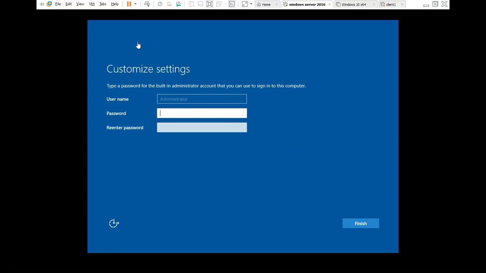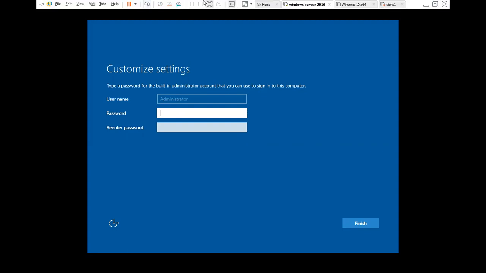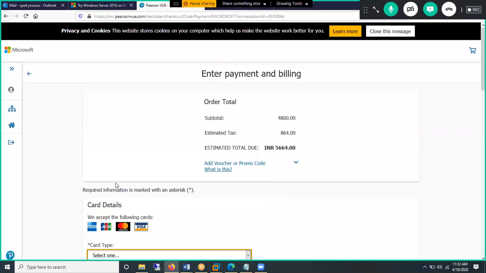Okay. So today we have seen the installation of the server operating system. We also discussed the certification. I hope you understand this class. If you have any question, you can ask me. Thank you for attending this class. If you have any question, please ask me.